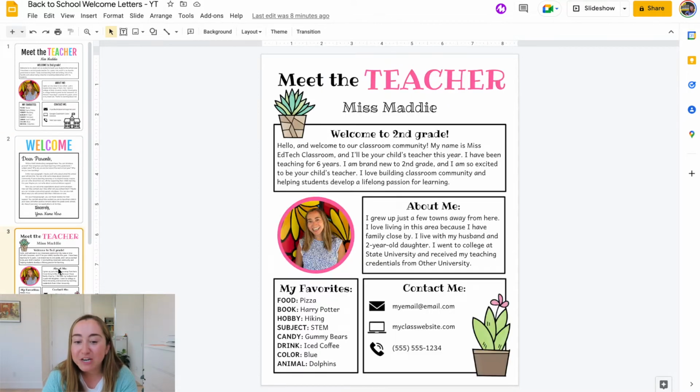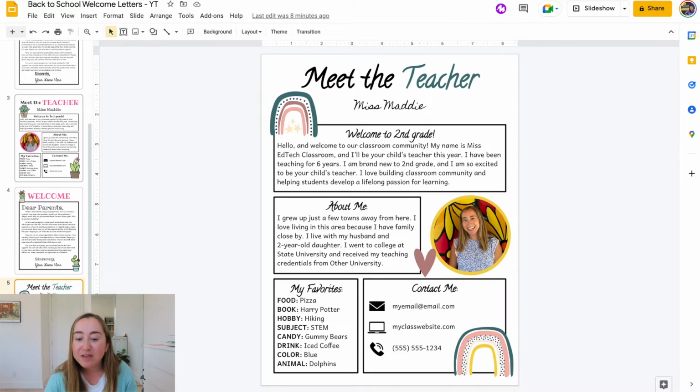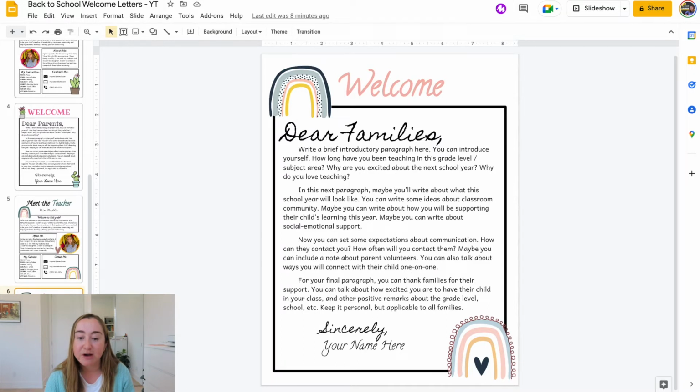So this next one here is an example of a more cactus themed Meet the Teacher letter. I know that's a theme that a lot of teachers choose to incorporate in their classroom, so I've created this one as well. You'll see that the welcome letter also has this cactus theme with it. Then I also have this boho rainbow theme as well. Just hoping to give you guys some ideas for how you can customize these letters to either match your classroom decor or match your general taste or interests. So these are some examples that I put together.